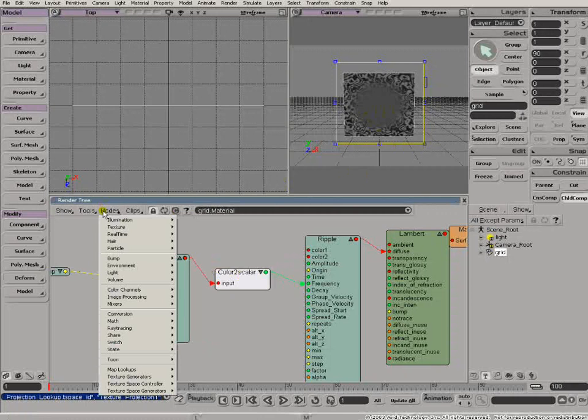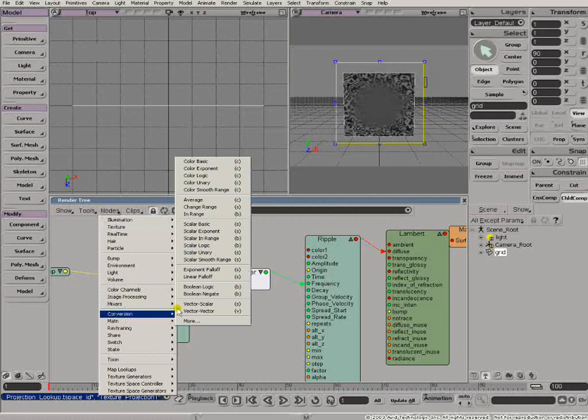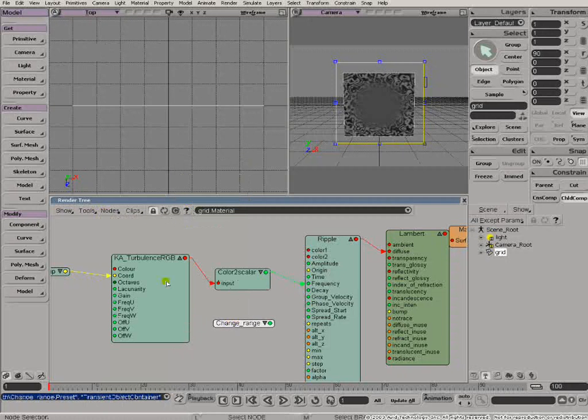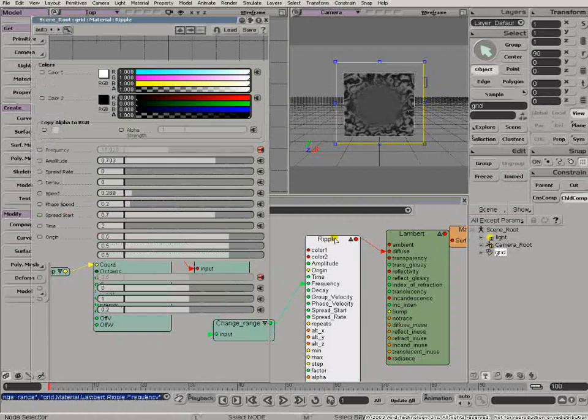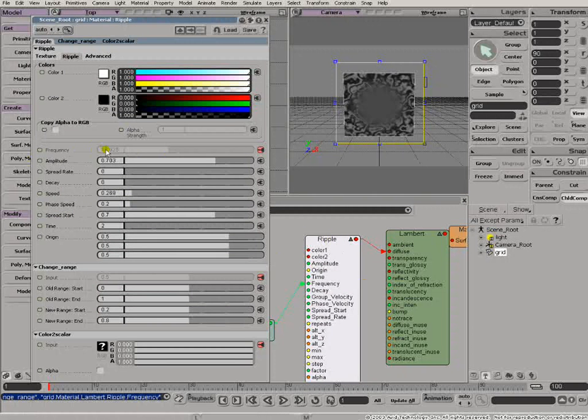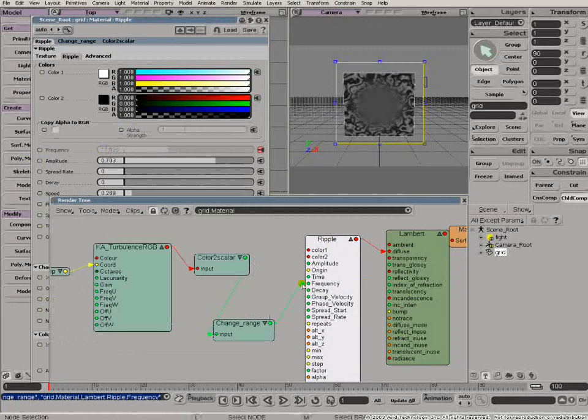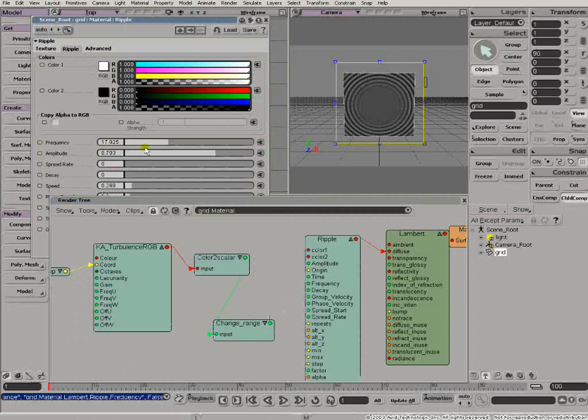So what I'm going to do is use a math node. This is a change range node, which is a scalar node, and I'm going to place that in between the color to scalar converter and the frequency there. Now the idea of this, if you remember looking at our ripple property page, we originally had a frequency of 17.5 in there. If I remove that, 17.5 frequency gives us this kind of quite tight ripple. Remember that the output from the turbulence function here is going to be in the range about 0 to 2, 0 to 3.